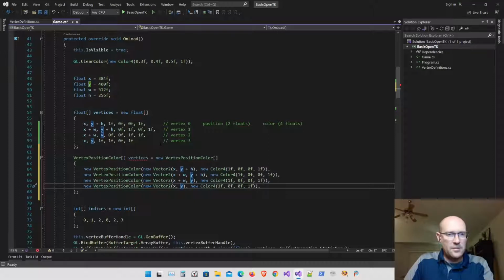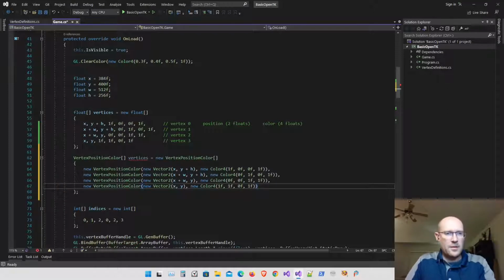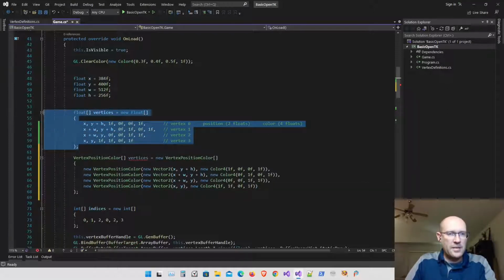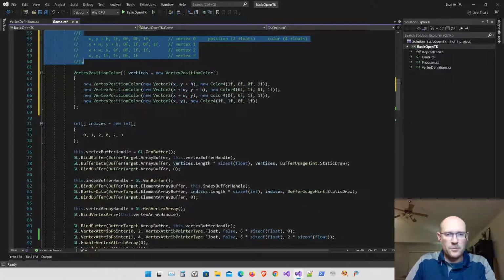Let's change the colors. So the next one is going to be 0, 1, 0, 1. Then we have 0, 0, 1, 1. And then we have 1, 1, 0, 1. Okay, there we are. So I'm going to go ahead and comment out our old code here. And let's make the changes we need to make so this will work.